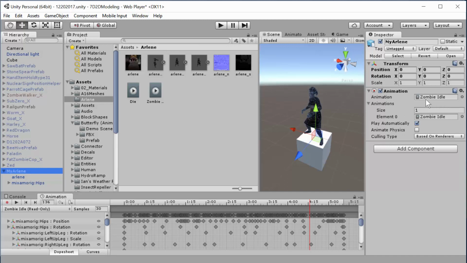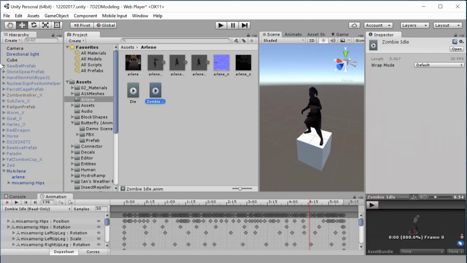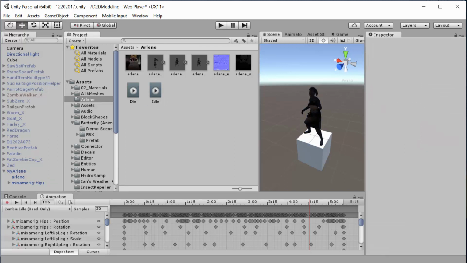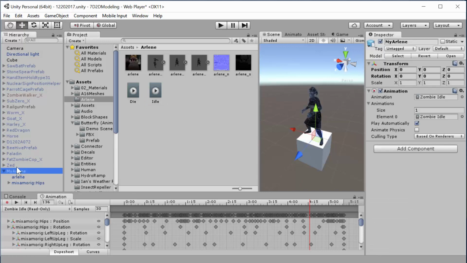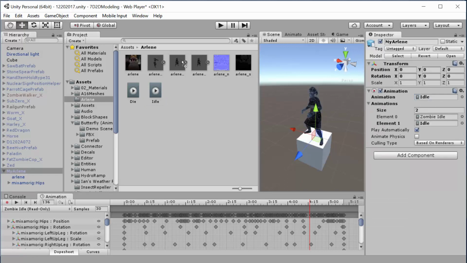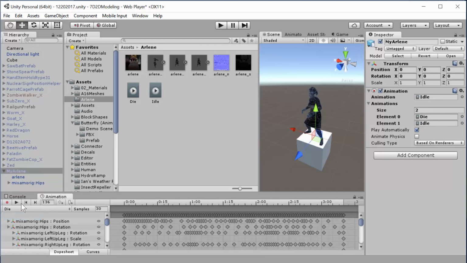Let's go ahead and drag in the, I want to rename this one idle for standards. All right, and then go back to Arlene here, and I'm going to drag the idle in there, and then I'm going to drag the die animation in here. And so now we have those animations in. If we go ahead and click over on this list here, you can see we have the die. And boom. All right, now we're going to need to change.